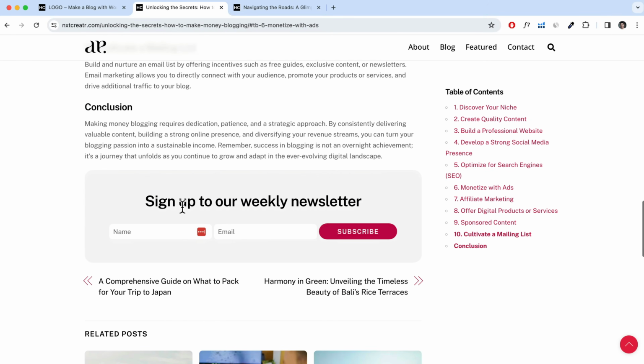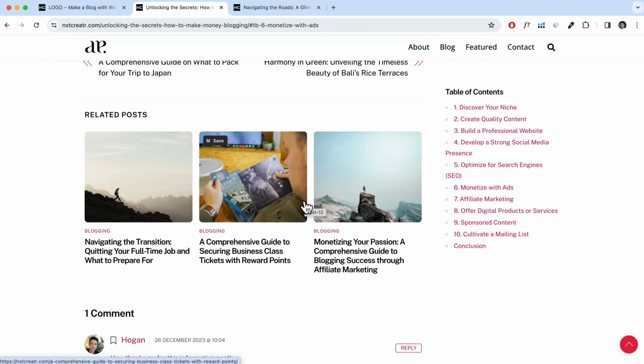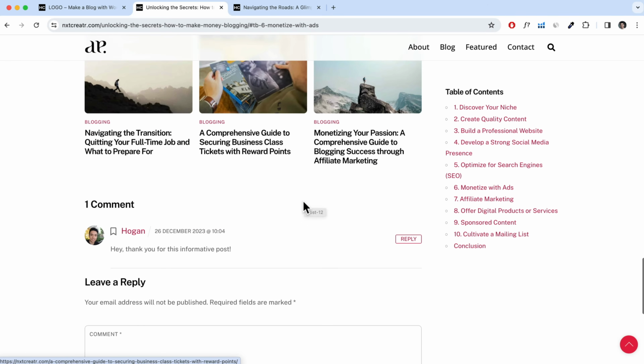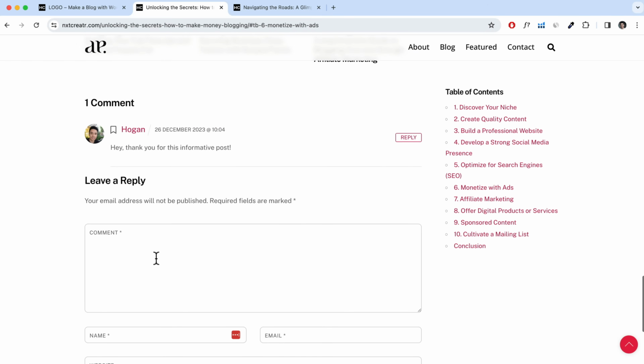We've also got a sign up for our weekly newsletter again, and you can change the position of that if you want to, even add it to your sidebar as well. And we've got our related post, so displaying posts from the same category. And we've also got a section where your visitors can actually leave a comment and you can reply to them as well.